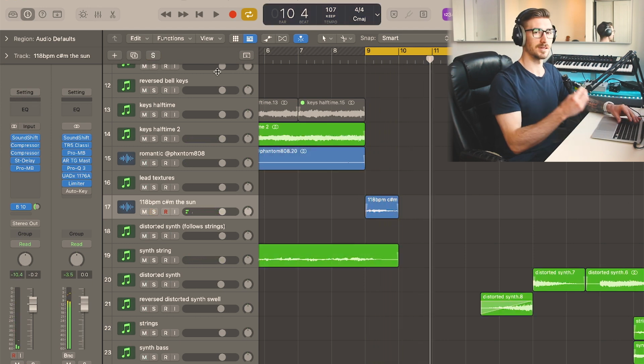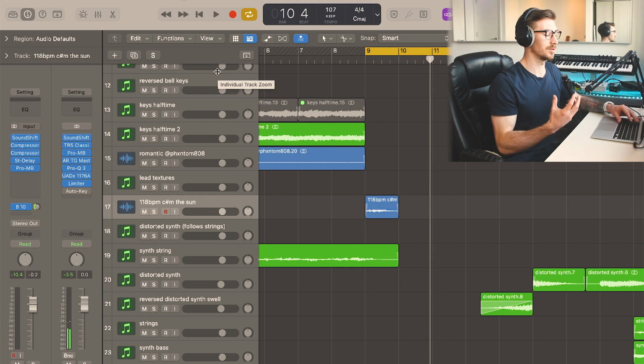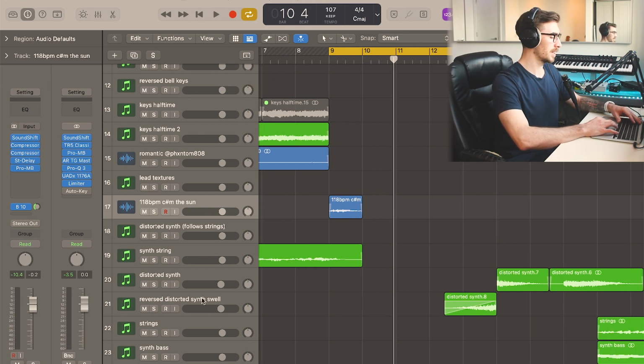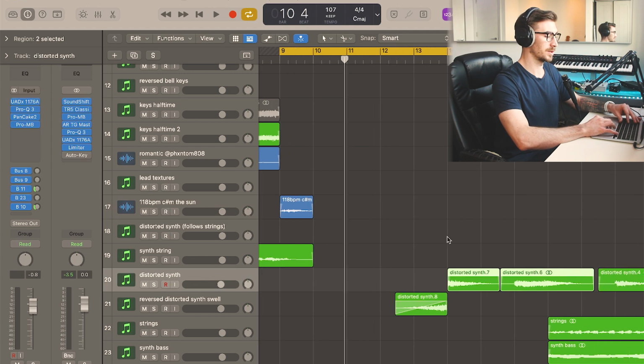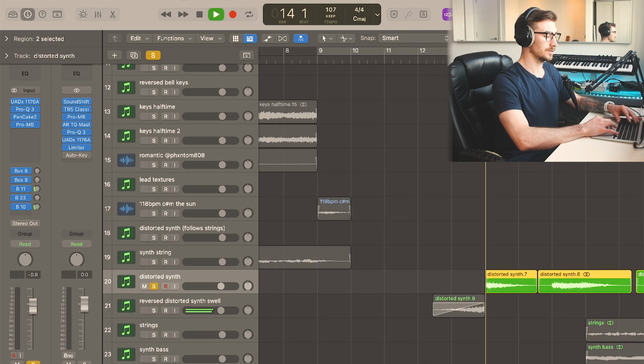So I just like it. So it's almost like a brass type of texture, and I just like how it rings on. That's obviously because of the delay. And then what I have is this distorted synth, which sounds like this.